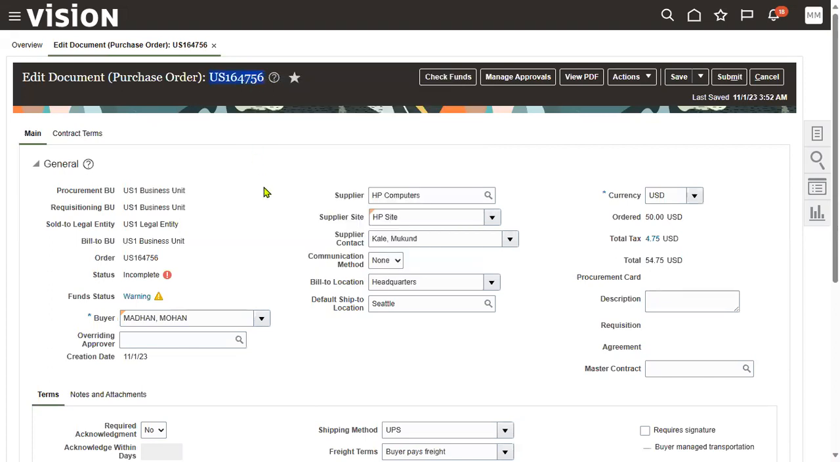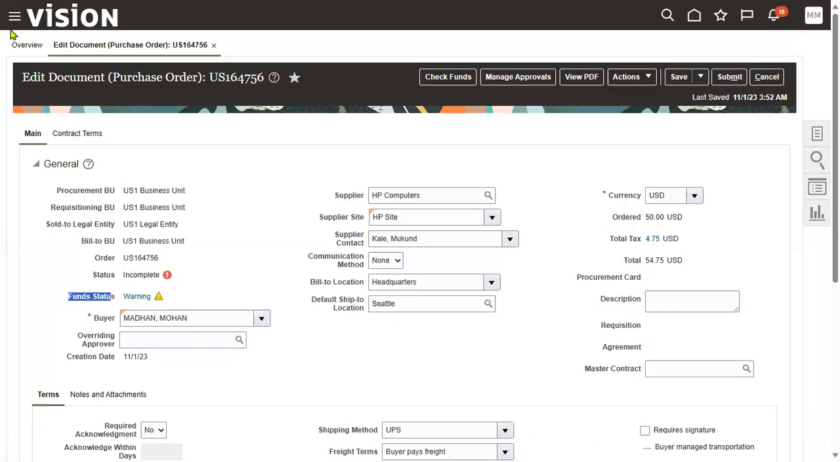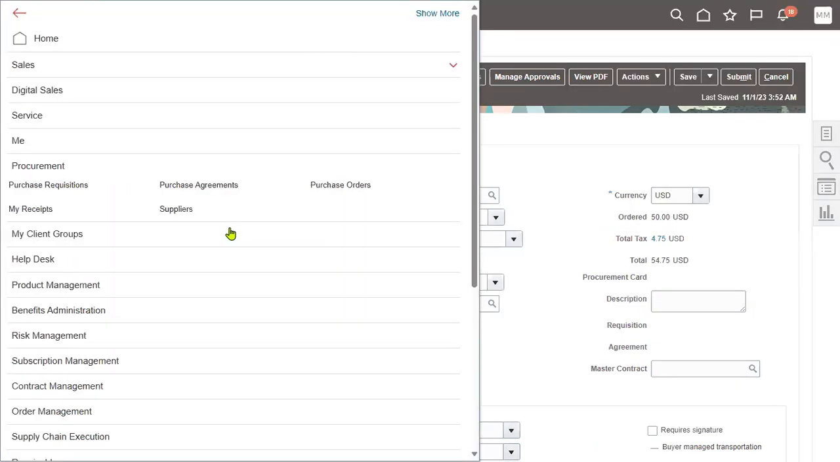This is our purchase order number. The warning message you are getting is because of insufficient budget for this purchase order. Budget is a different concept which we'll implement from the general ledger module. It's okay. Now, what is our next task? We wanted to verify whether the data is available in the database tables or not. Let's go back to Navigator.